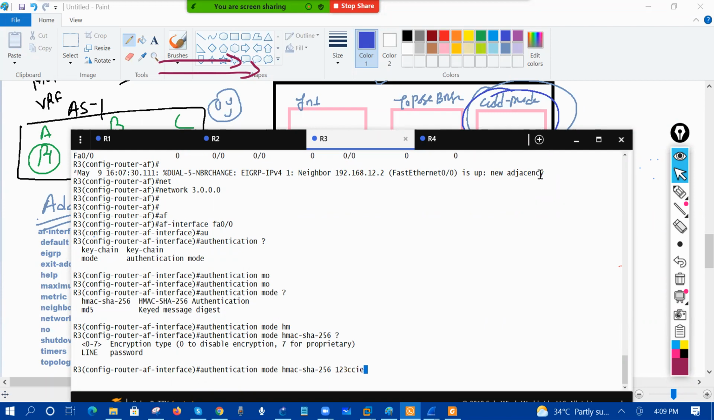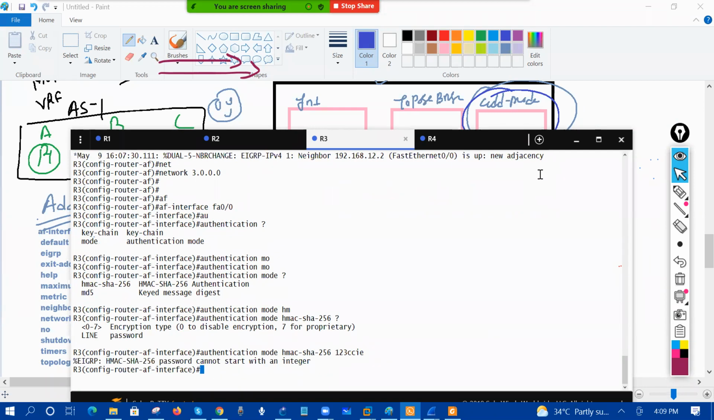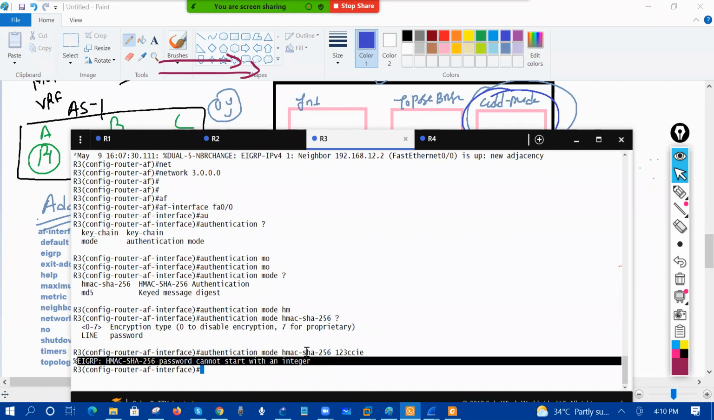123 CCI. What message are these guys giving over there? You cannot start your password with an integer number. Your password should always start with a character. I say CCI now 123.